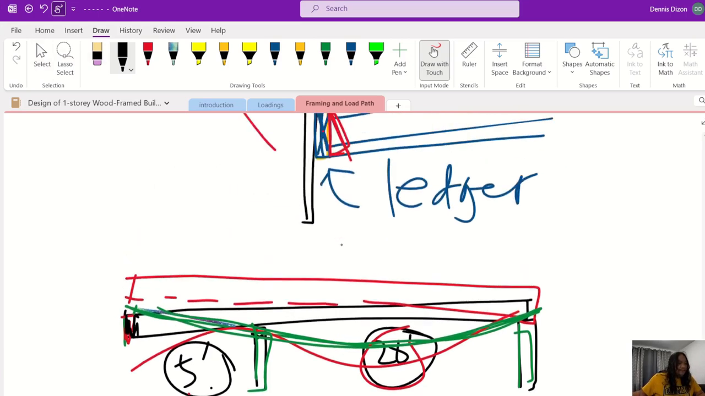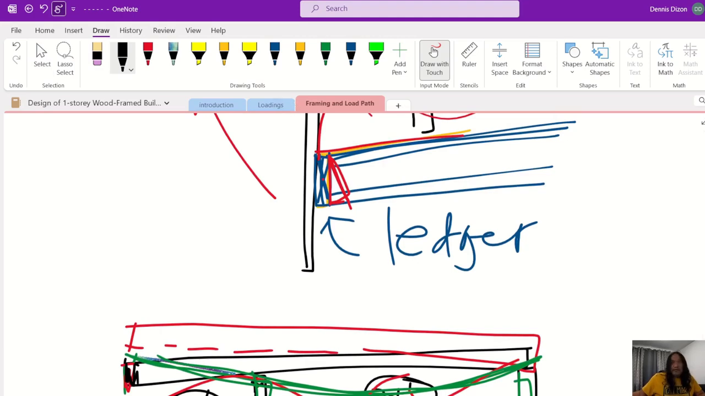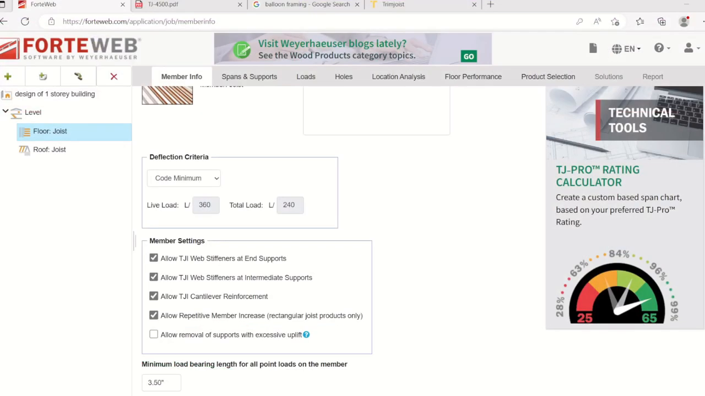And so going back to Forte, allow removal, you can opt to leave that unchecked, or you can have it checked. So for now, we'll just uncheck that one, so you don't allow any uplift. It doesn't matter in this case, because this is just a single span. We don't have a cantilever as well.